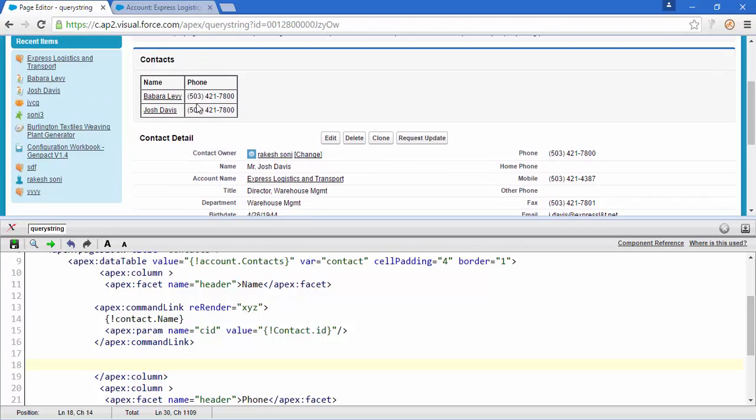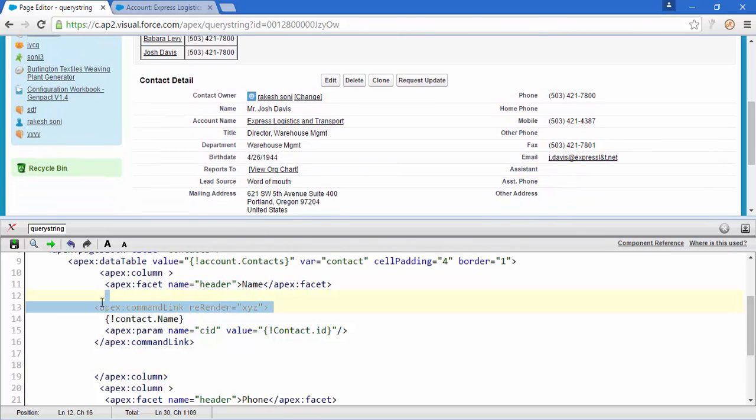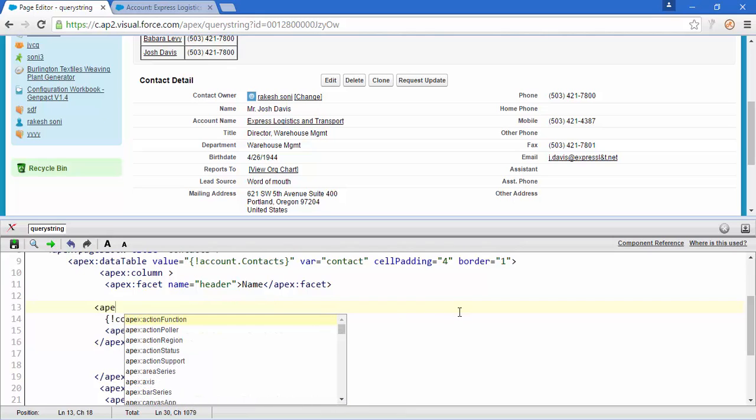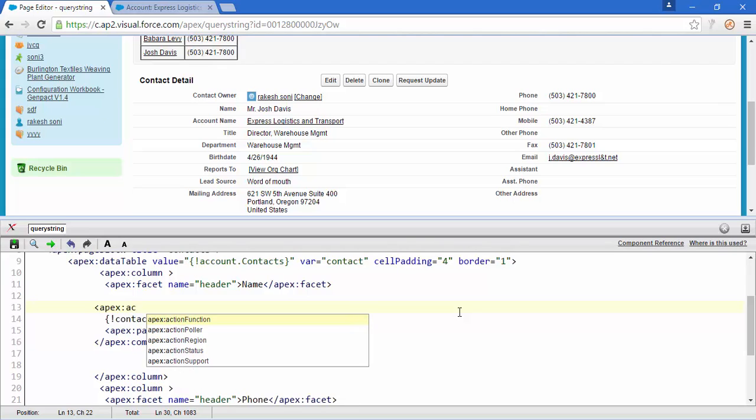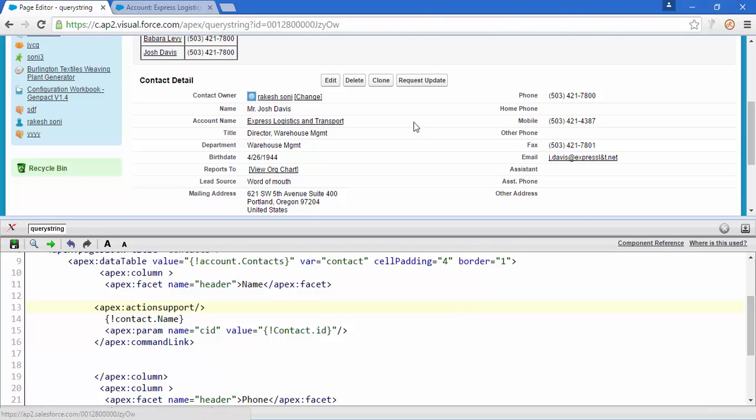For that, we delete that and write here the apex action support tag. Action support, because we want that when I hover over this, Ajax will refresh that section. For that we just write action support, and copy that and paste. This time I'm not going to take any risk.